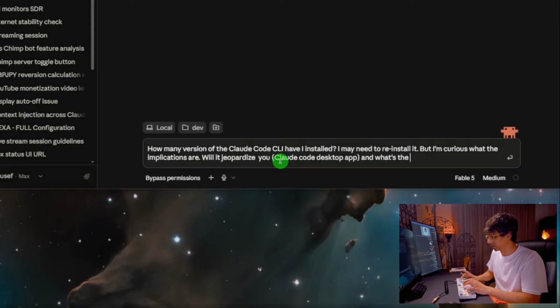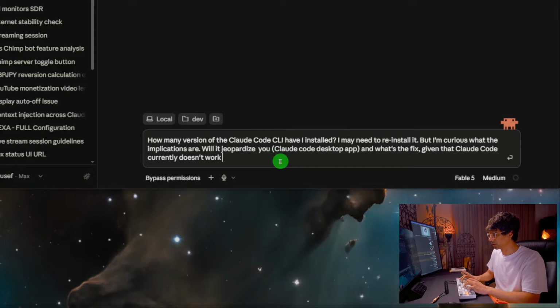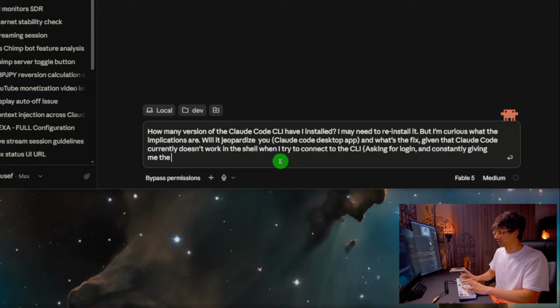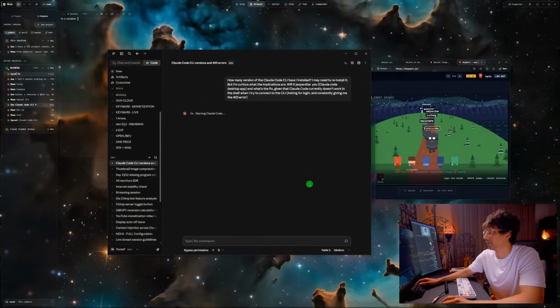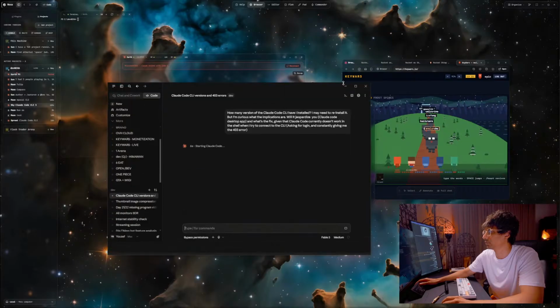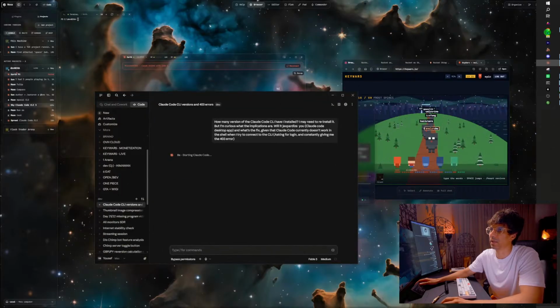Claude Code Desktop app. And what's the fix given that Claude Code currently doesn't work in the shell when I try to connect the CLI, asking for login and constantly giving me the 403 error? I'm pretty sure it's not an NEXA issue, because I had the same issue with the regular shell.